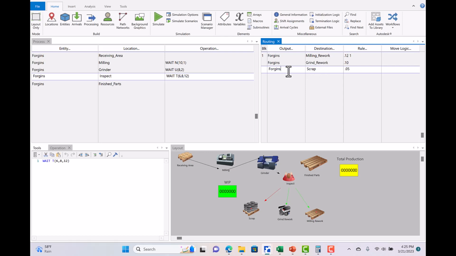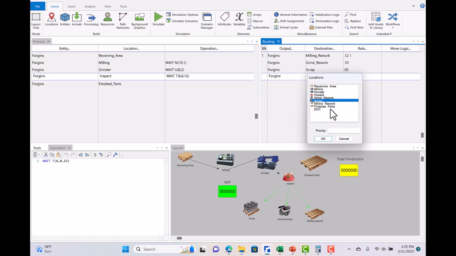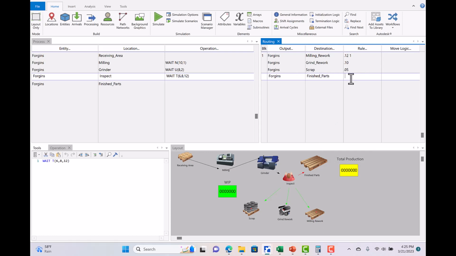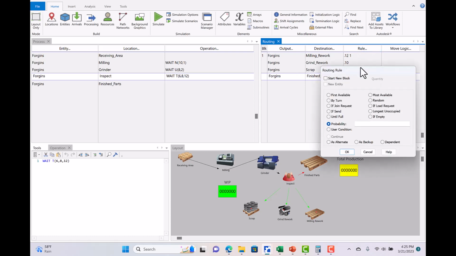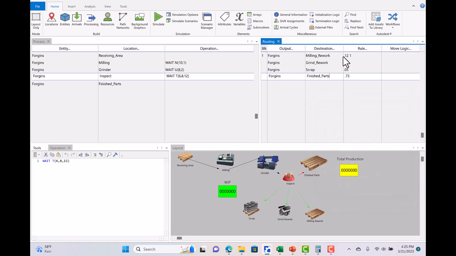But guess what? There's another destination. What about the balance? The good parts. So everything above is bad parts. So let's put a forging for the good parts, the one that passed the test, to the finished parts destination. And obviously the balance, remember all these with percentages, the balance is 0.73 are the items that pass the inspection. So all of these 12, 10, 5, and 73 need to be equal to 1.